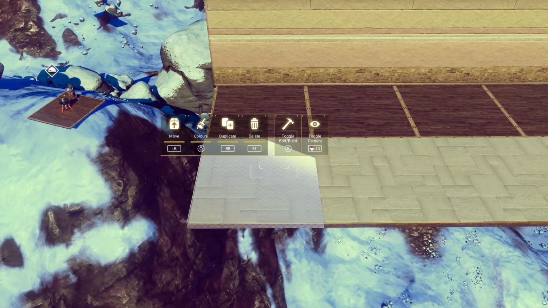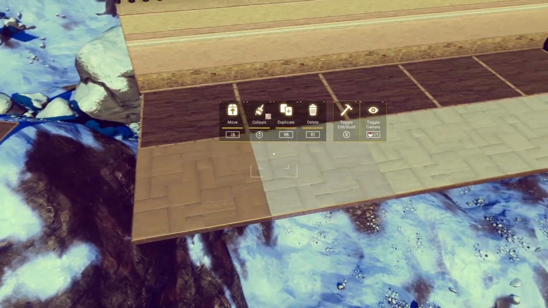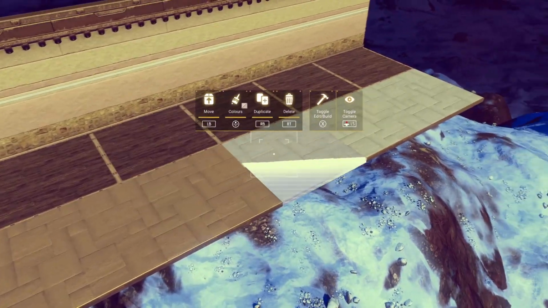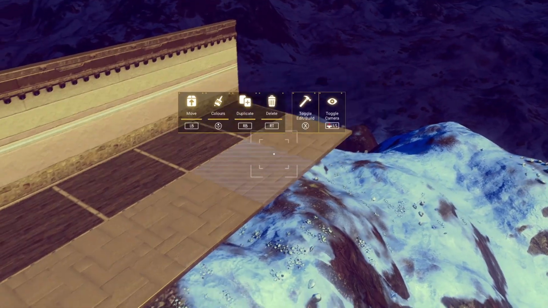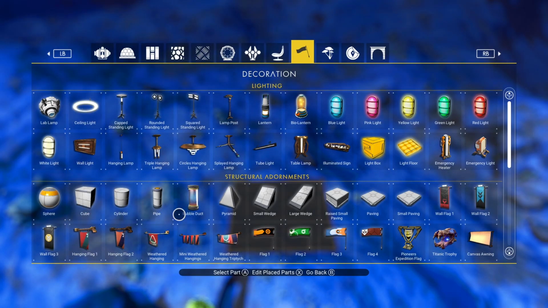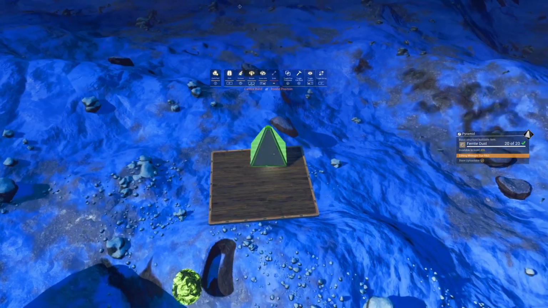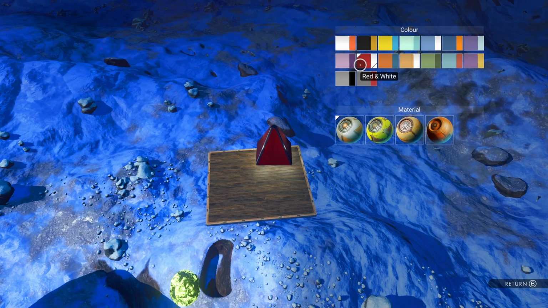It's different with these. The stone can be recolored, and this acts just like the wall was. And then lastly, it is possible to use, say, the structural adornments, which have a more vivid color set.